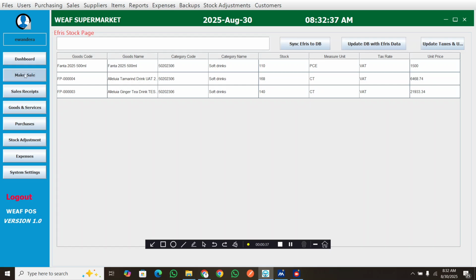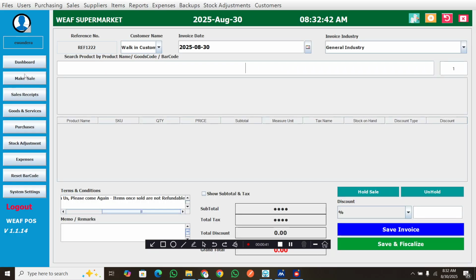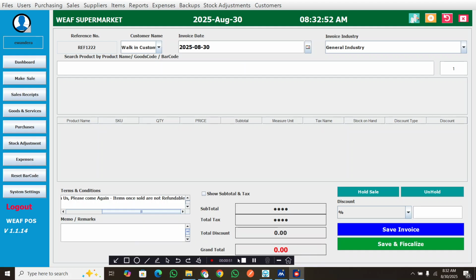Weaf Point of Sale supports automatic or auto syncing of invoices or sales receipts to EFRIS, and also has a manual option where you just click the button to push. For some of you who have interacted with our systems, we use the term fiscalize to mean pushing a transaction to Uganda Revenue Authority or EFRIS.